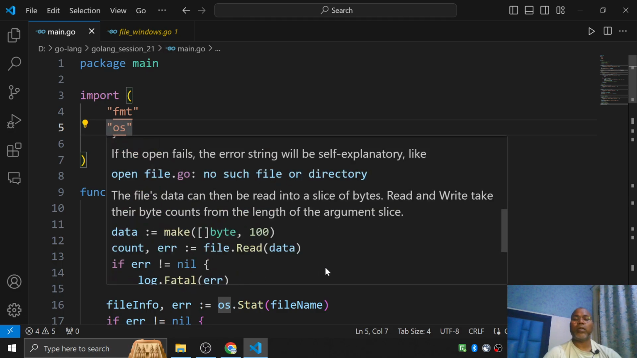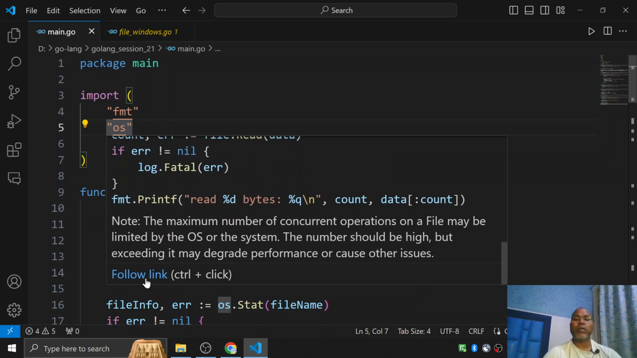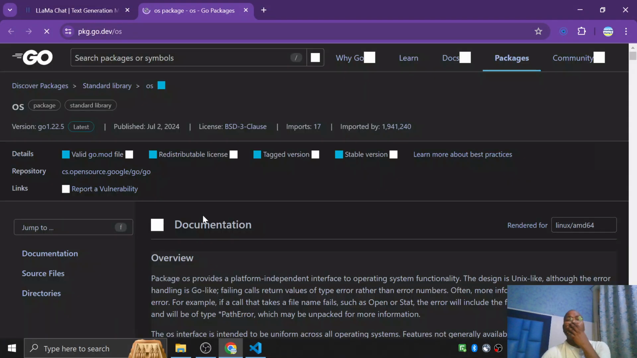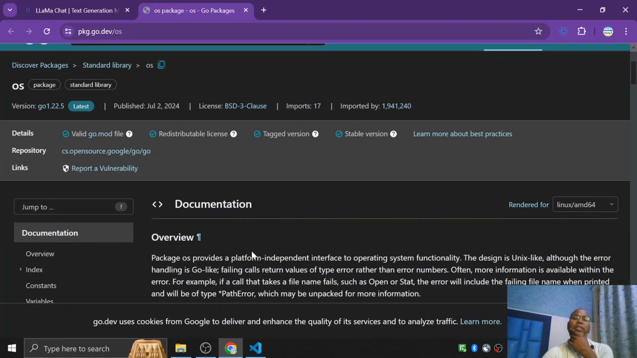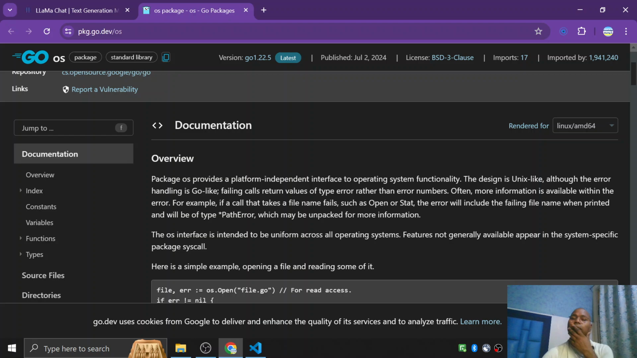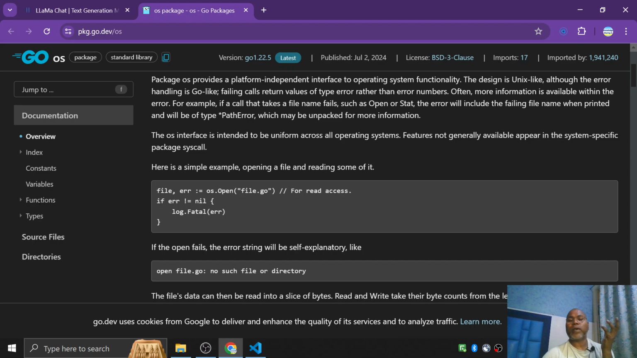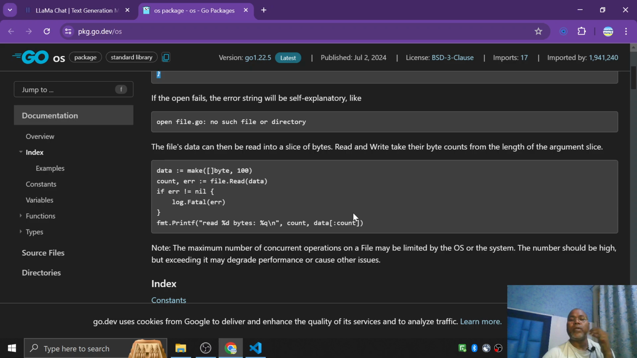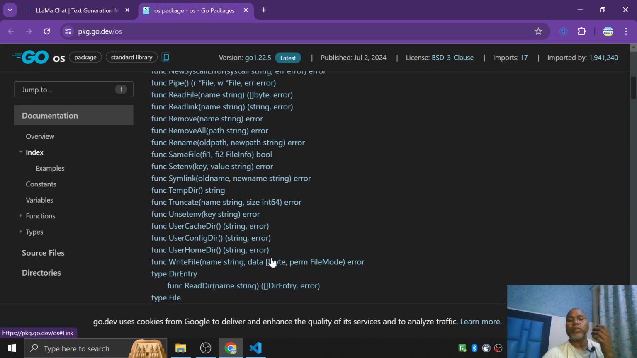So where is the link of this doc? Follow the link, and here this is the standard library, with all kinds of file related operations. Generally this OS package can open a file. Maybe you want to read, just say read file and make a buffer, write the data. Similarly they have lots of functions.